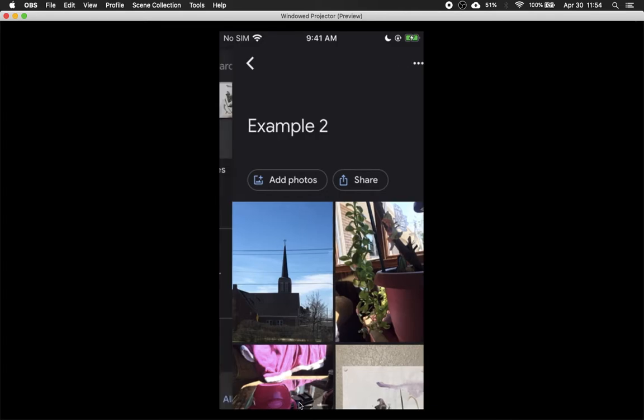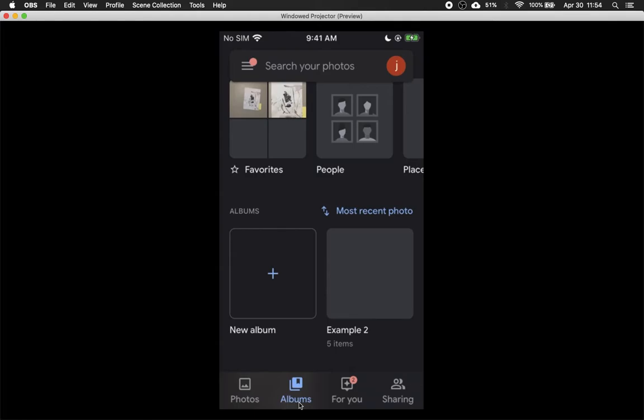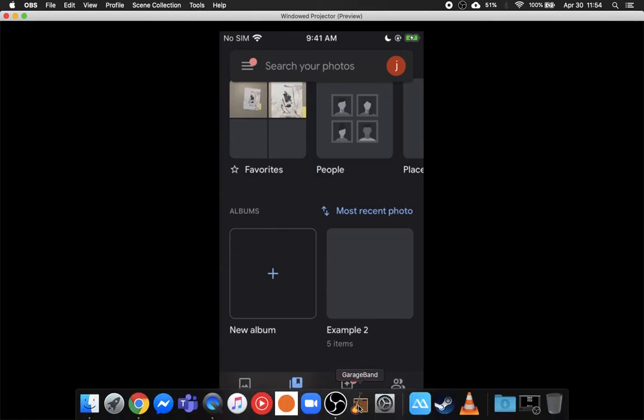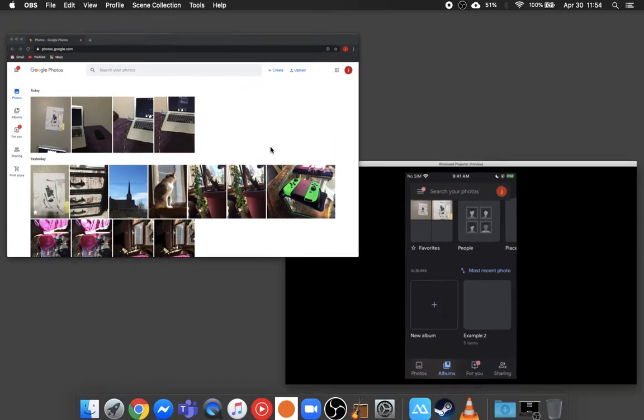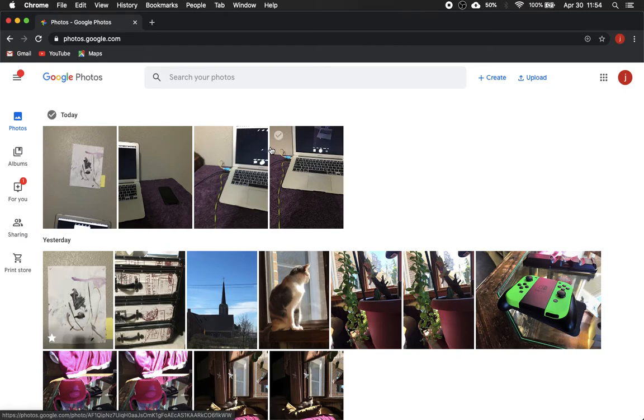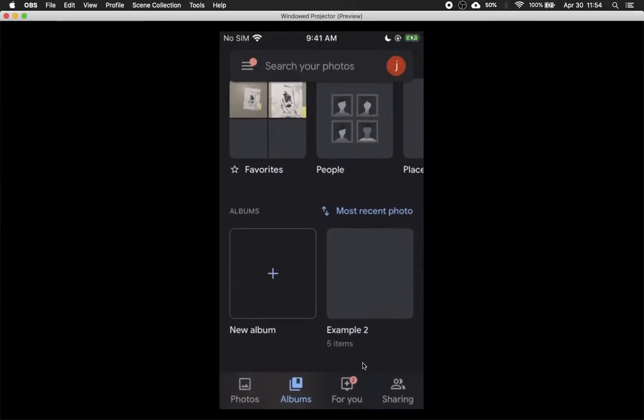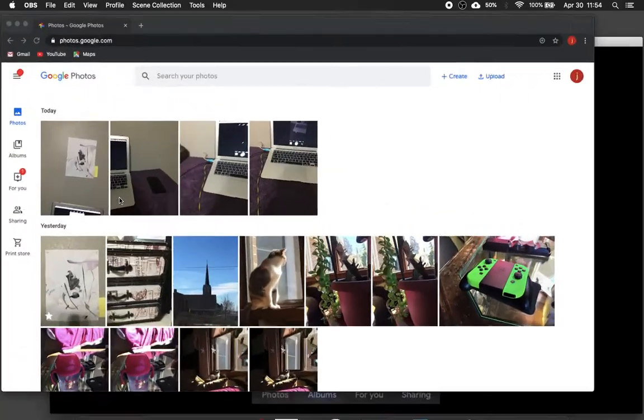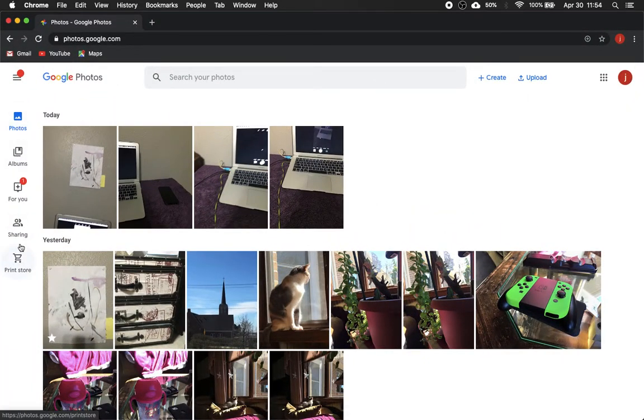Also, there's this really nice feature they have in here called For You. It's on the bottom here. Also on the desktop, again, remember, all these features that I'm talking about, like these tools here on the bottom, are located on the left-hand side of the desktop version. So we're going to be talking about the For You section next.